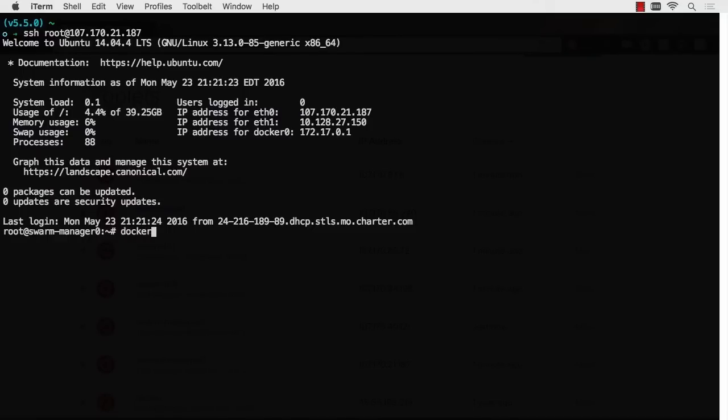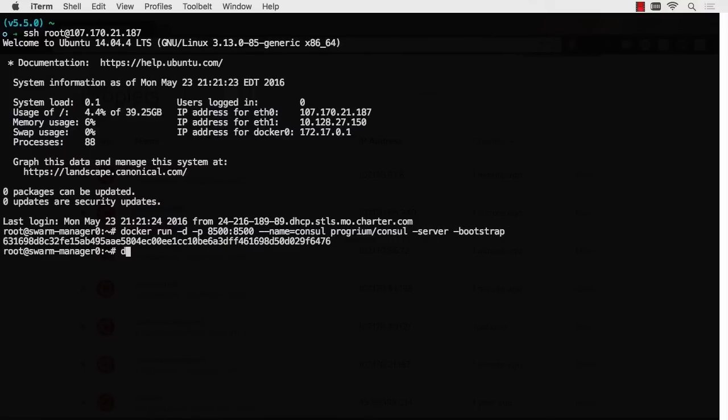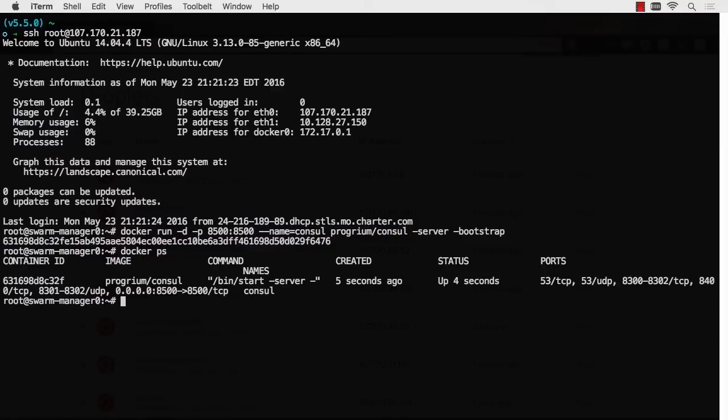We're going to do docker run and expose port 8500, which is the standard Consul port. We're also going to run it in server mode and bootstrap mode. There we go. If I do docker ps, Consul is running. So now we want to go ahead and run the swarm manager as well. And you'll notice right here, I'm exposing it on port 4000. That's very important right there because we're going to access the swarm manager and manage our entire cluster through port 4000 moving forward.